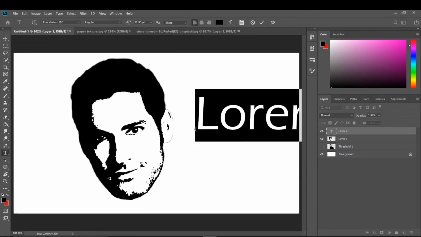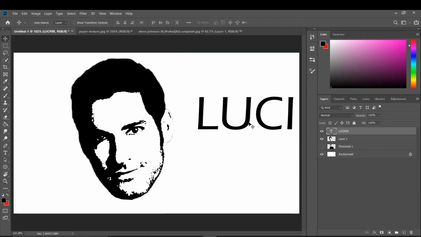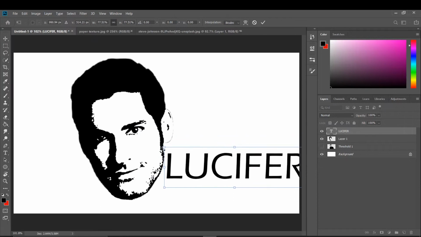Select Type tool, and type the text. Resize it by pressing Ctrl+T.